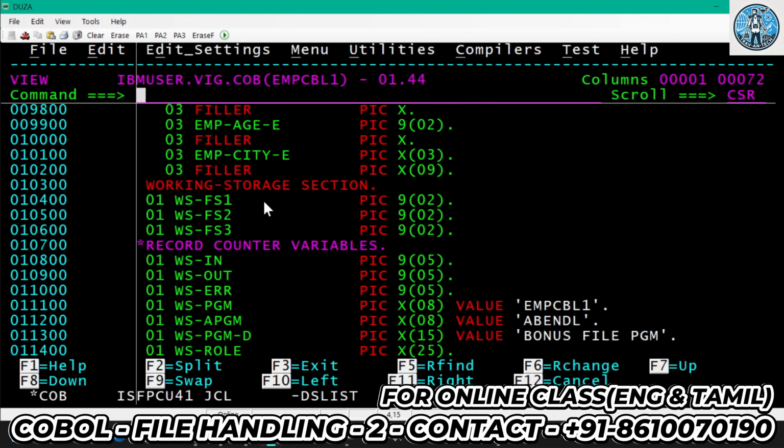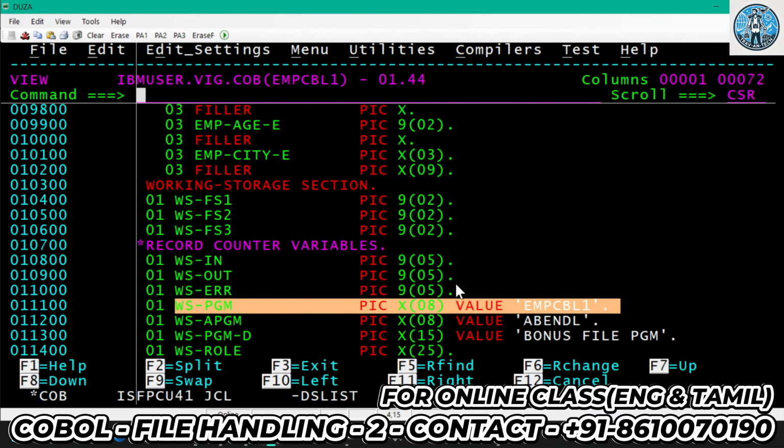Okay. And the next important section is the working storage section, where you can define all the variables, like your own variables. Yeah, the first thing is the file status codes, and the counter variables are nothing but the accumulators. So I'm just declaring with 5 bytes, that is enough. Your input count and your output count and your error record count. And yeah, for the display purpose, I'm just displaying the employee COBOL program 1.